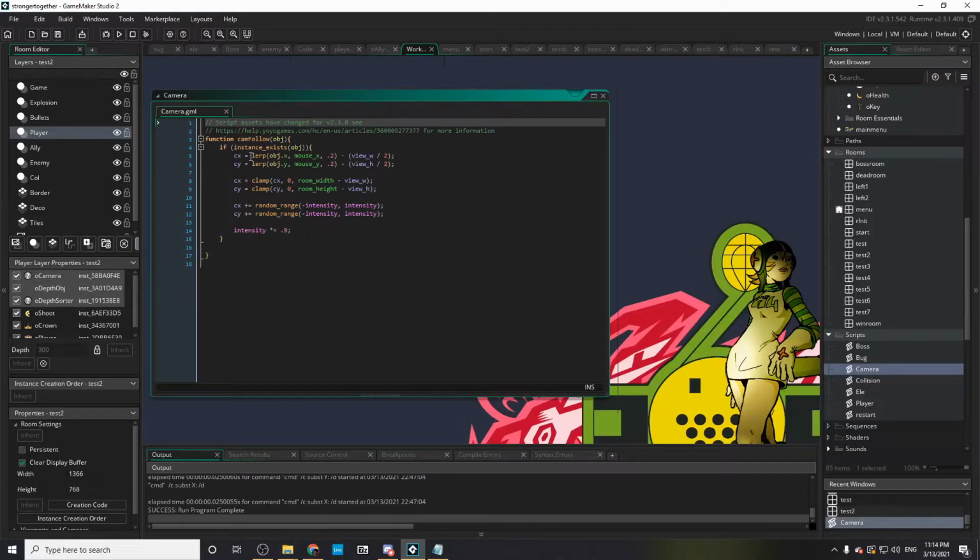Basically it just has these coordinates that it's going to follow, and it's going to lerp to them between the mouse and the player object, and it's going to stay within the room, and then it's going to change the position by the intensity of the camera shake randomly, and it's going to dither off. That's literally how it works.